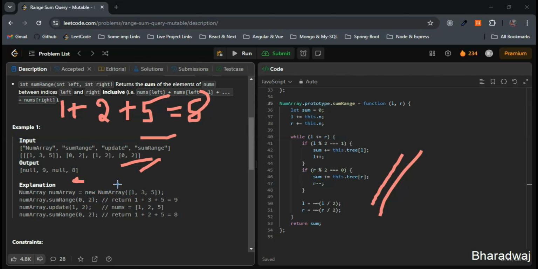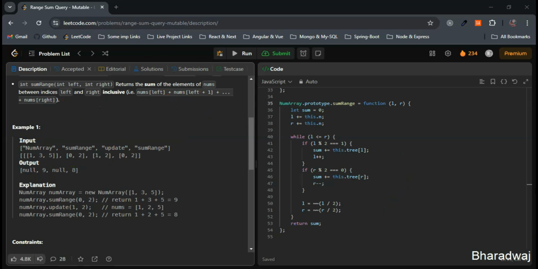The final output that we got, for the NumArray of 1, 3, 5, we got null. So for sum range of 1, 2, we got 9. We know how we got 9. Again, for this update of 1, 2, we got null. And finally, for sum range of 0, 2, we got 8. So the code works absolutely correct.